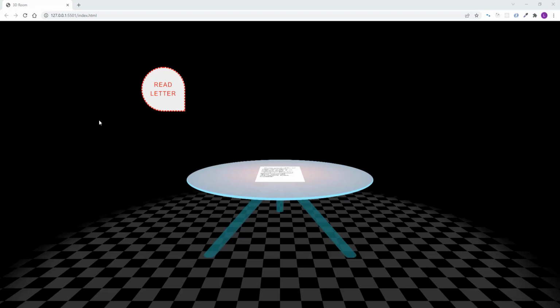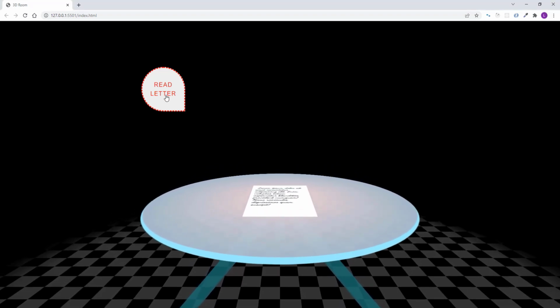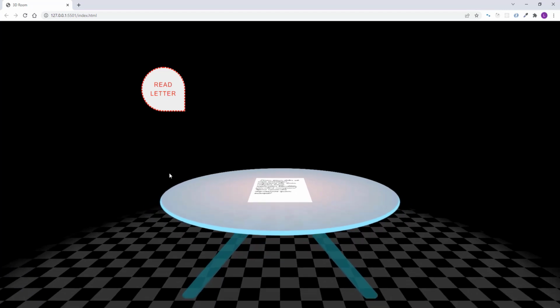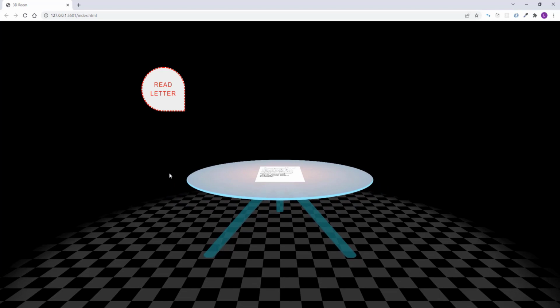In this video we're going to create a 3D room with HTML, CSS and JavaScript. So as you can see, we have here a room in 3D space. There is a table in the center of the room and we have a letter on the table. If we click the button read letter, then we will reach to the table and the letter will rotate. If we click again the button, then we'll move back. Okay, so that's it about this project. Let's go ahead and start to create it.